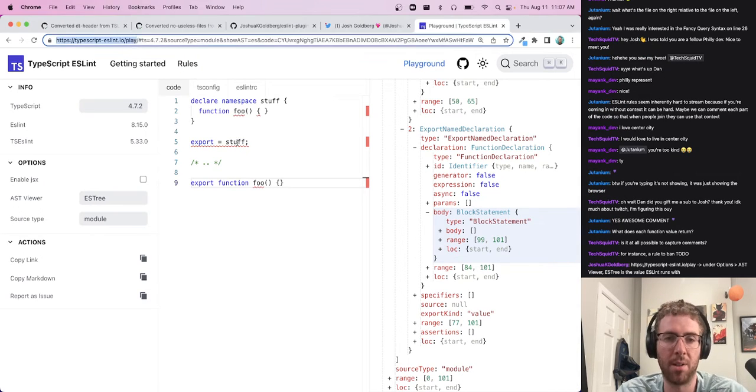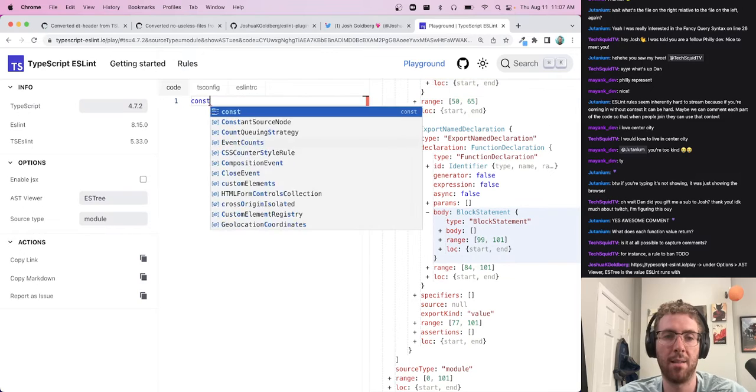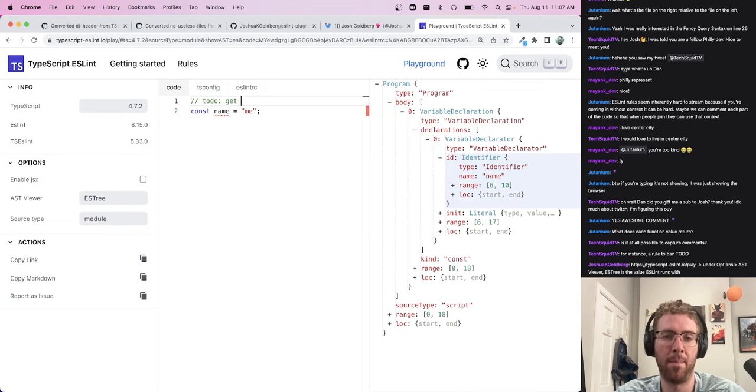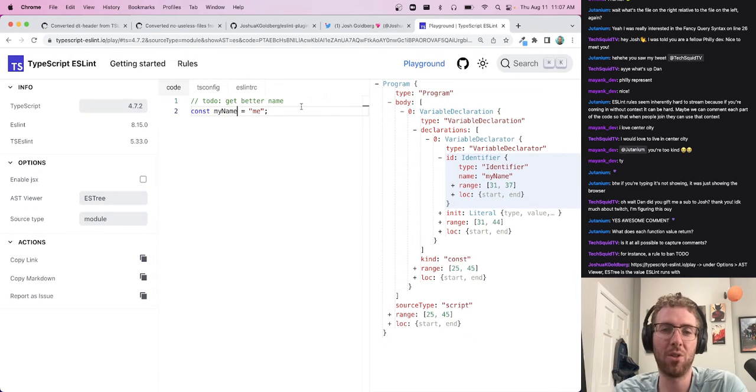So let's put a comment here. const name equals me. TODO: get better name, or my name, let's call it, because there's actually already a global variable named name. Okay. Right. Nowhere in this AST tree do you see comments. However, they are stored alongside the AST tree, or alongside the tree, pardon me.